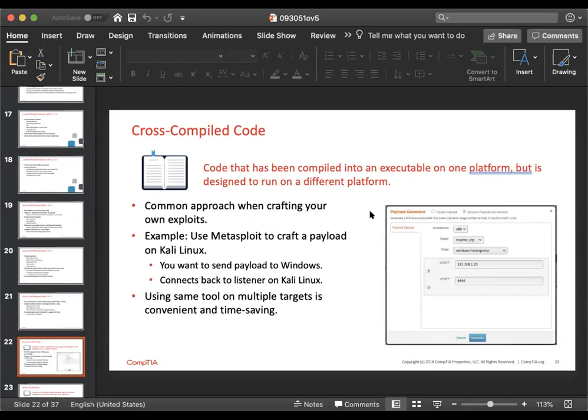Cross-compile code: code that has been compiled into an executable on one platform, but designed to run on different platforms. It's a common approach when crafting your own exploits. For example, you use Metasploit to craft a payload on Kali Linux, and you want to send payloads to Windows that connect back to a listener on Linux. Using the same tool on multiple targets is convenient and time-saving. So that's one of the nice things about Metasploit.